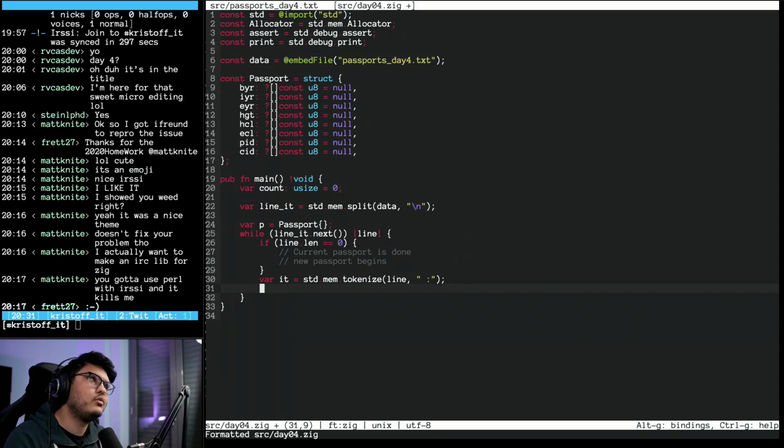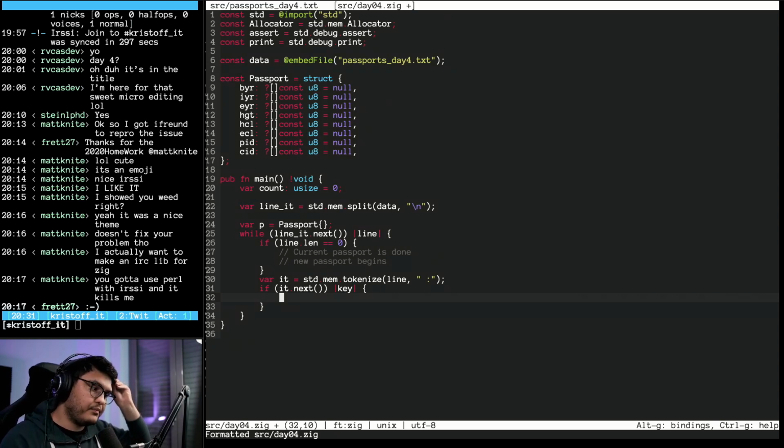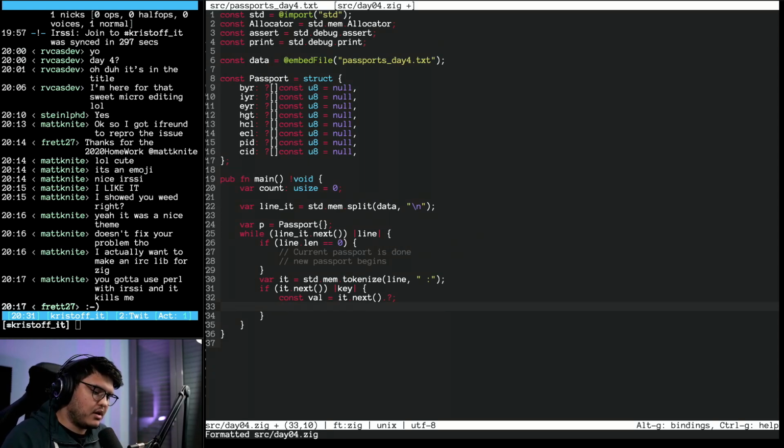What do we do? If it.next, we call it e, then we grab the value. So const val equals it.next().?, and I can do this. I can assert that that token is going to be there, because if I have the key, then the value is there too. Now that we have a key and value pair, here's what I can do.